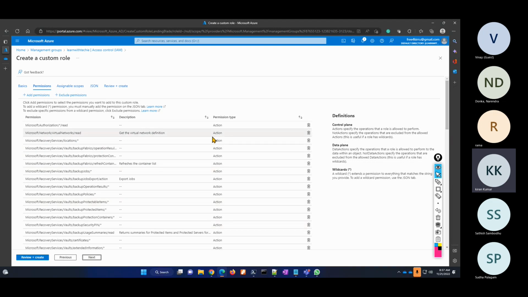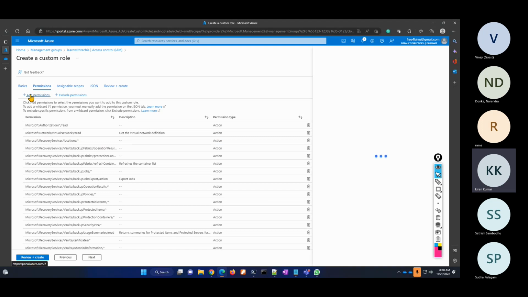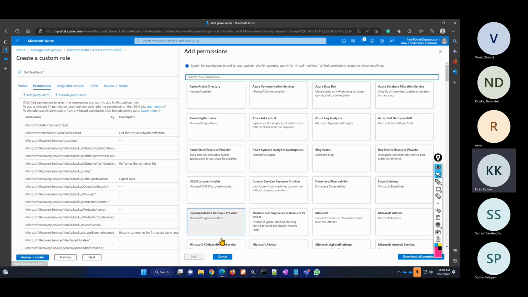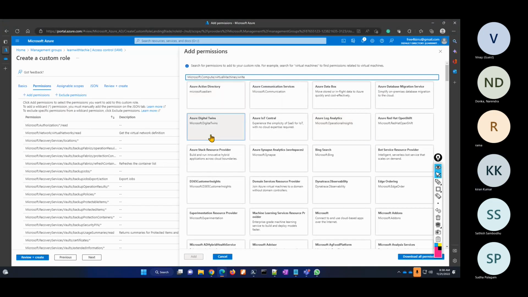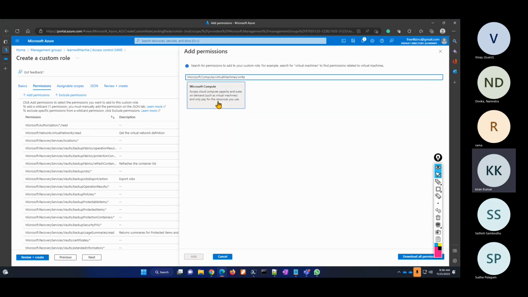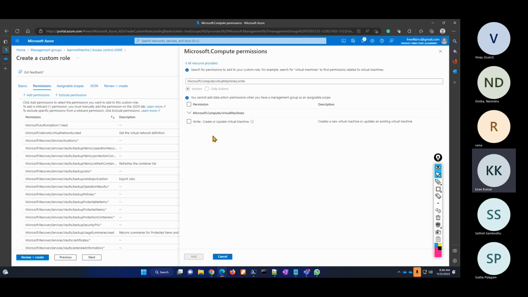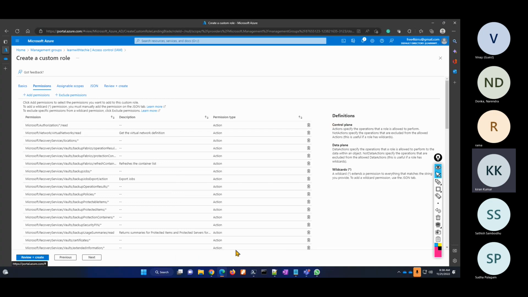Additionally, what are the privileges we need to provide? For those privileges, click on add permission. Microsoft is saying that these are the permissions. So I can simply copy and paste it, and automatically that particular Azure Microsoft Compute permission is showing. So I can select it and add it. Like that, we can select multiple permissions and create a new role.